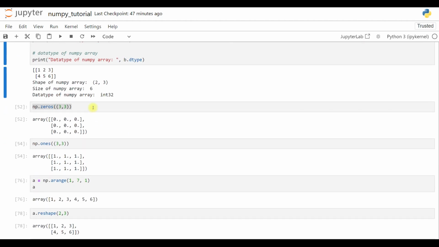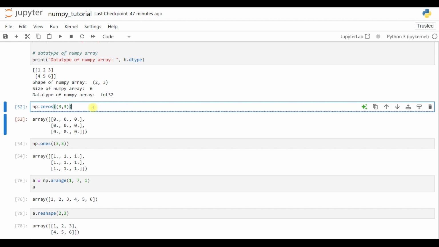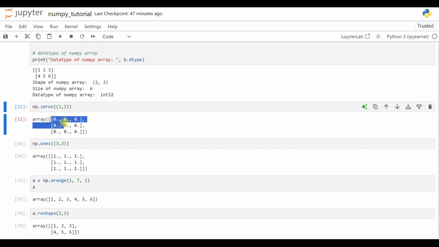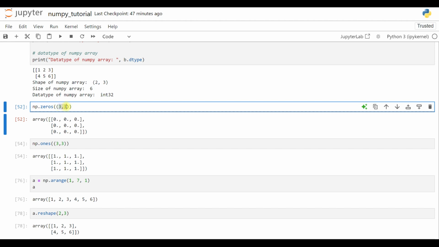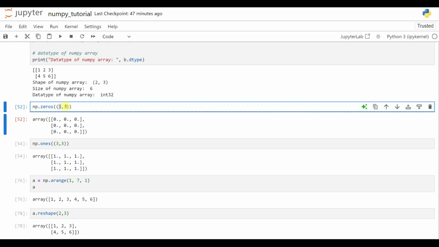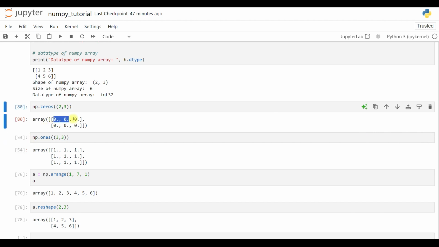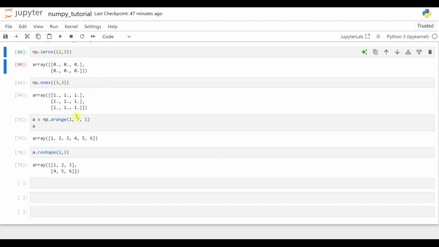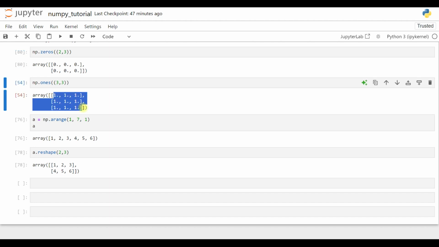Next thing is some convenience functions within NumPy. Let's say you want to generate a multidimensional placeholder array. This is very simple. If you want to create a NumPy array which has all the elements 0 but with the shape you have defined here, like I have defined 3 rows 3 columns, it will generate a 3x3 matrix. Now it is 2 rows 3 columns. Similarly, if you want to fill all the elements with 1, you can do it like this.